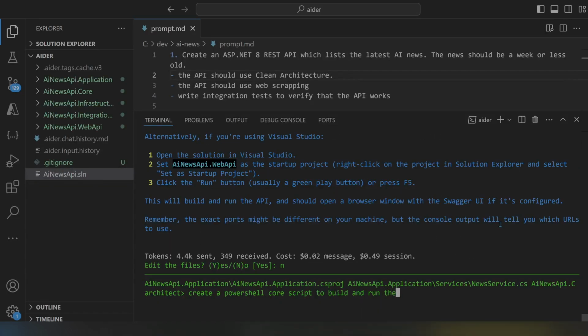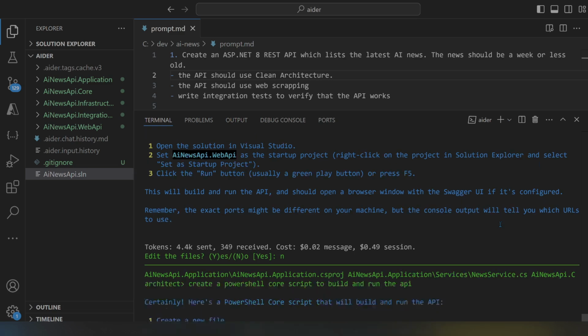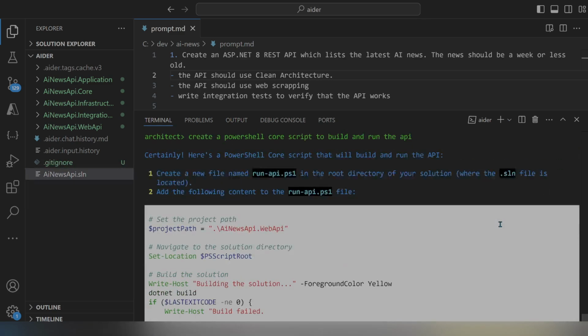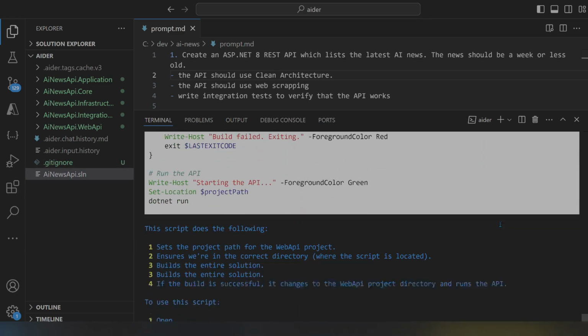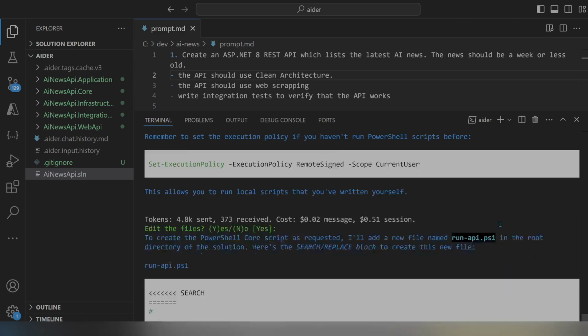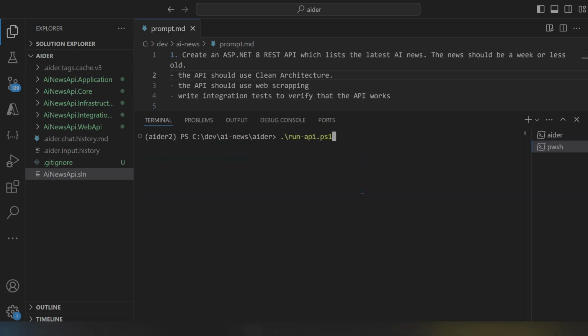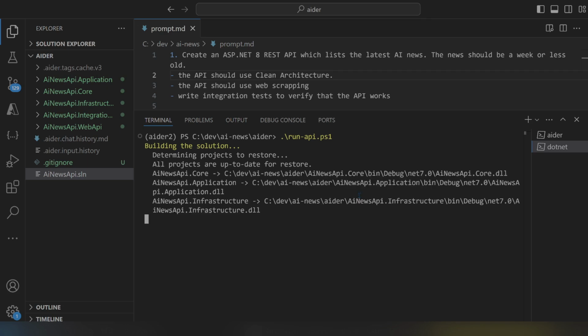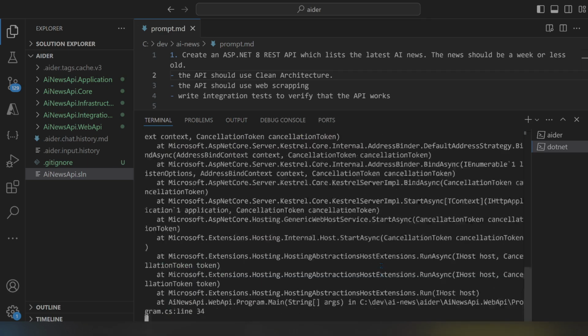Okay, let's create a PowerShell script to actually build and run our API. Just proceed to create the file. Let's just run the new script. It's building the solution. It's done building, starting the API.